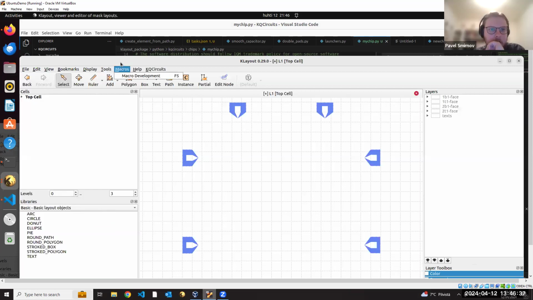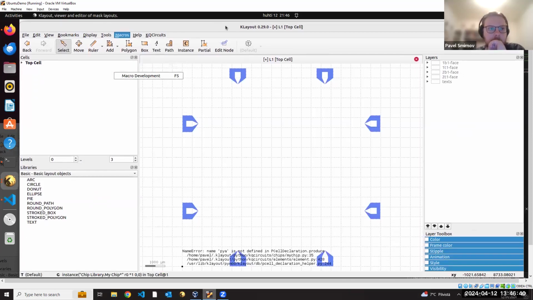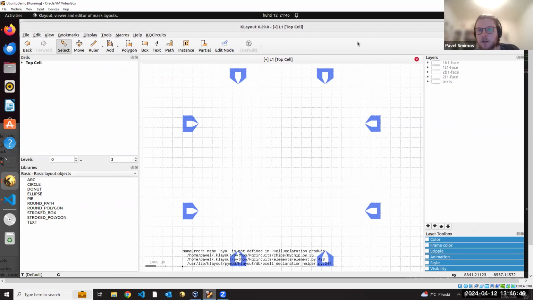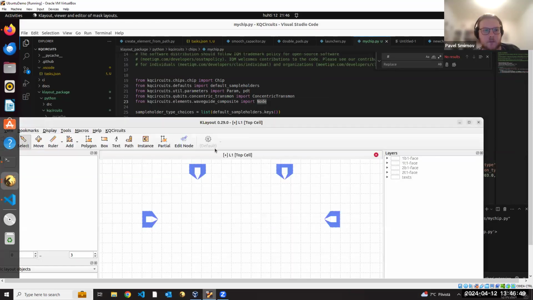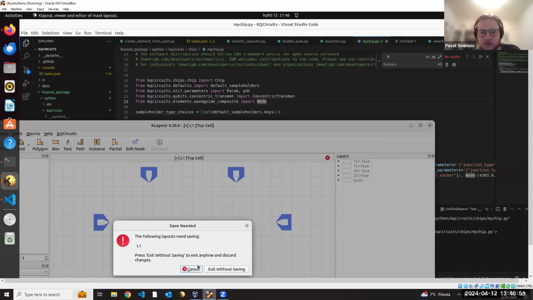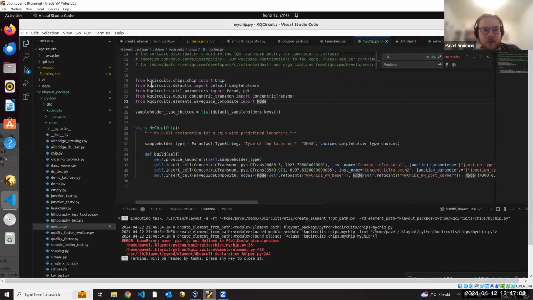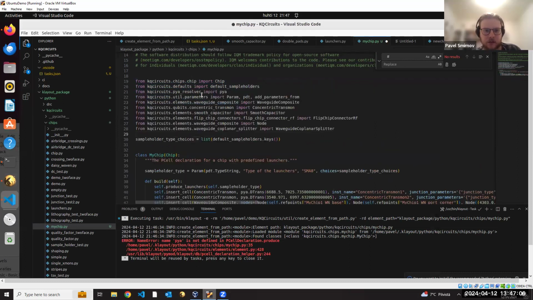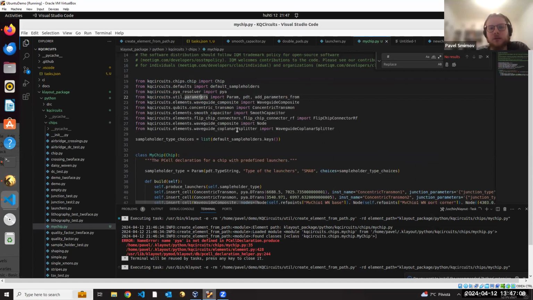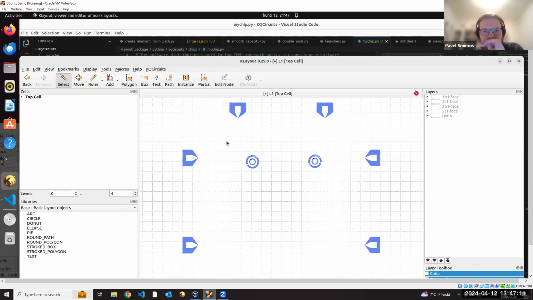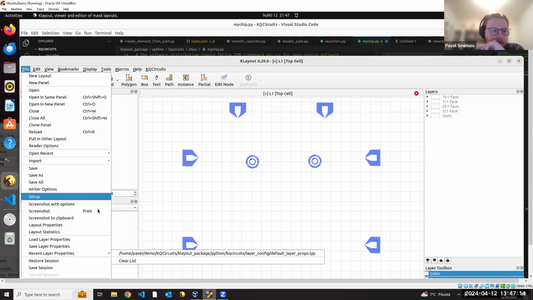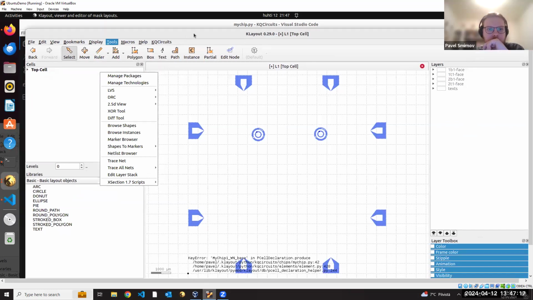Okay, still some problems. Let's see. We need to copy all of these imports so we don't have to think about them anymore. Okay, so now it should work. Still something. At least we can see the qubits now.